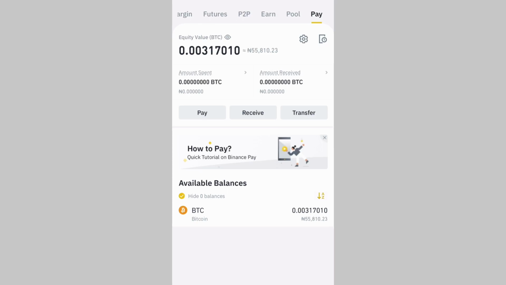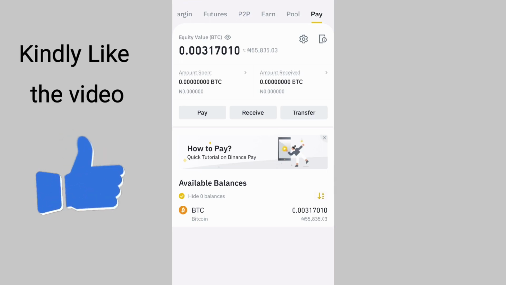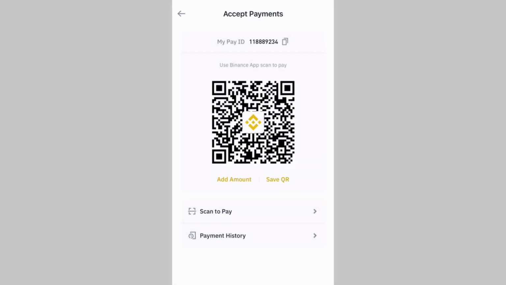Now let's say, for example, you want to receive payment. Maybe you sold something to someone, or maybe you made a transaction and you want to receive your money in cryptocurrencies. All you have to do is click on receive. Once you click on receive, you can see your pay ID. Everyone who has a Binance Pay account will have a pay ID. So you copy that pay ID and send it to the person, and the person will input it on his Binance app, and then enter the amount and the coin he or she wants to send to you, and the coin will be sent directly to your Binance account. No charges.